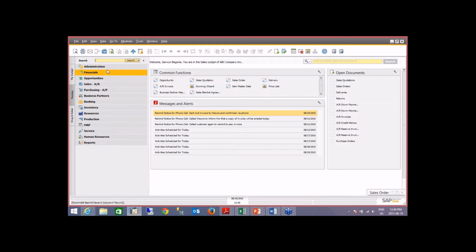Speaking of out-of-the-box tools, let's talk about a feature called the Toolbox configuration, right? So, for example, let's open up maybe a business partner.